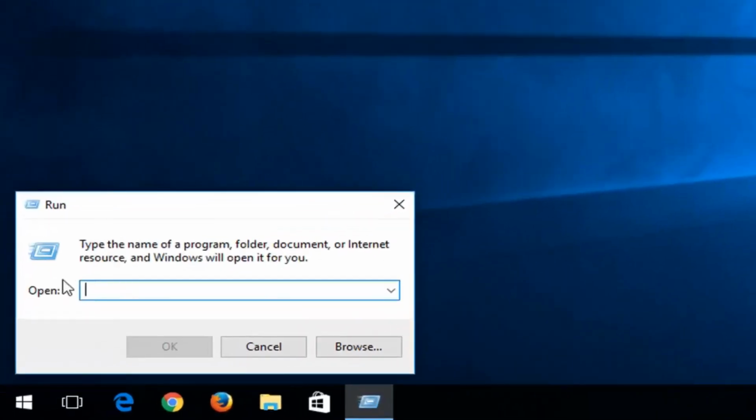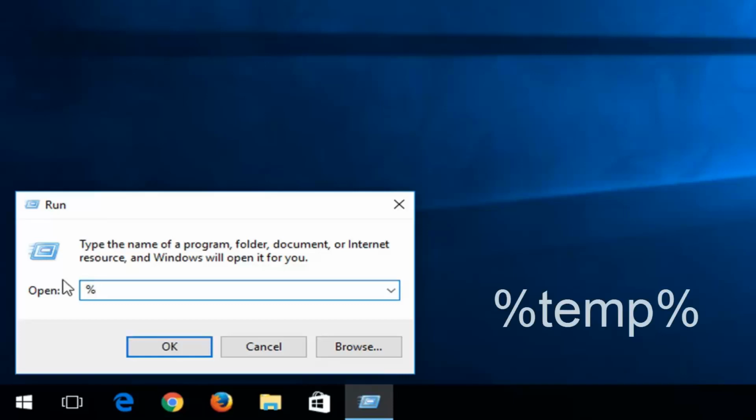Now, once you're in this Run dialog window here, you want to type in the percent sign, and then type in temp, T-E-M-P, and then you want to do another percent sign.